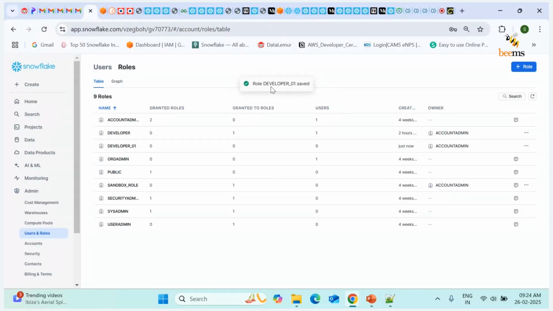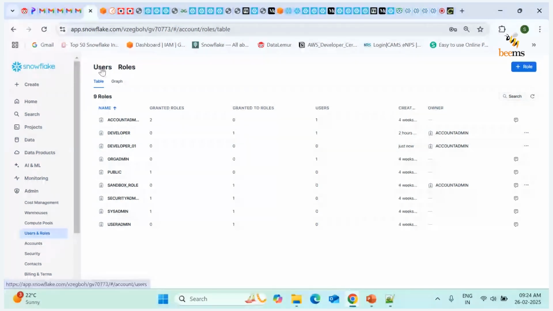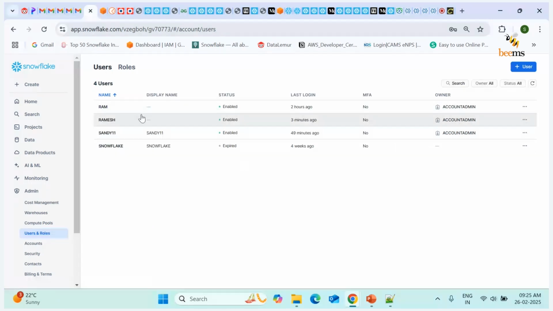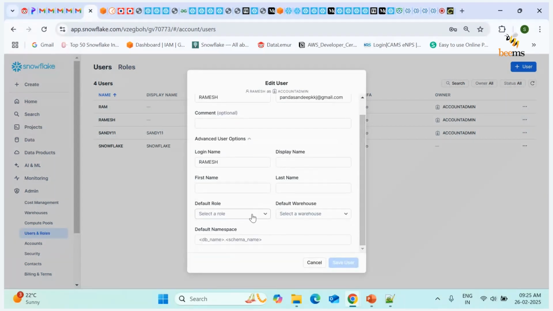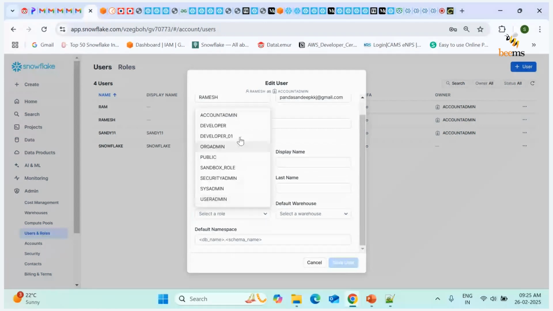Okay, developer 01, one role is created. This is a custom role that I have created. I want to add that particular user to this dev 01 role. Whatever object grants I need to give to the user like Ramesh, I need to give to the particular role, and I am not going to give the access to the particular user. So if I want to add Ramesh to that role, go to edit. Here I want to give role as dev 01.